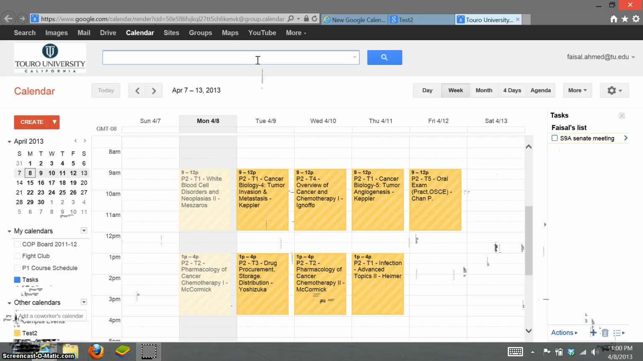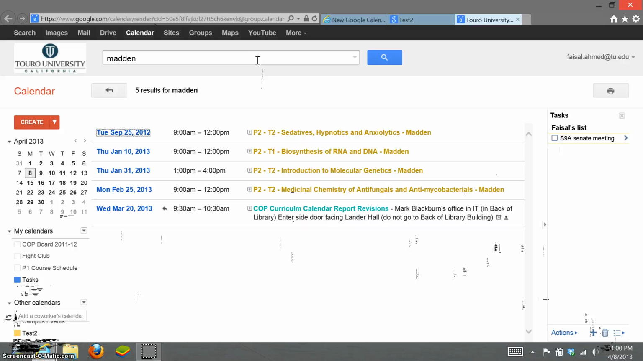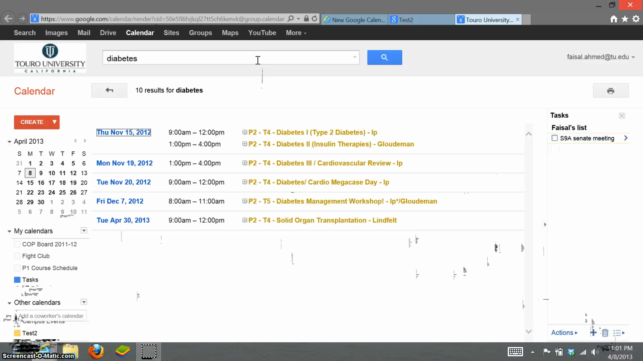With the Google Calendar you can search events. For example, if I'm looking for Dr. Madden's lectures, I'm just going to search Dr. Madden. So it brings up all the lectures from Dr. Madden, or you can search using any other keywords. Let me search for diabetes. So it brings up all the lectures related to diabetes.